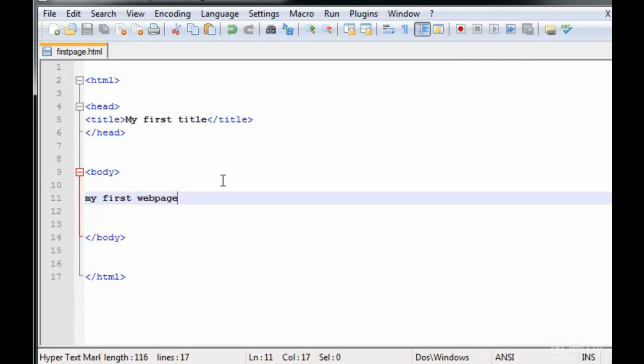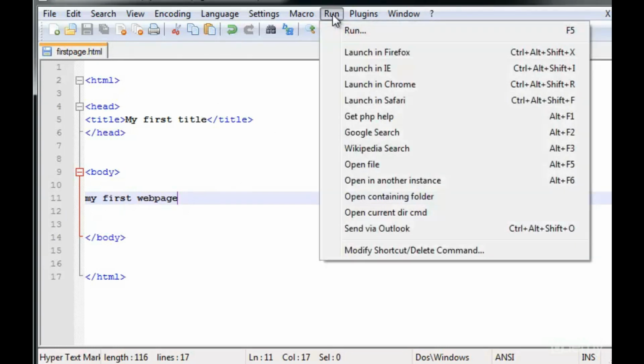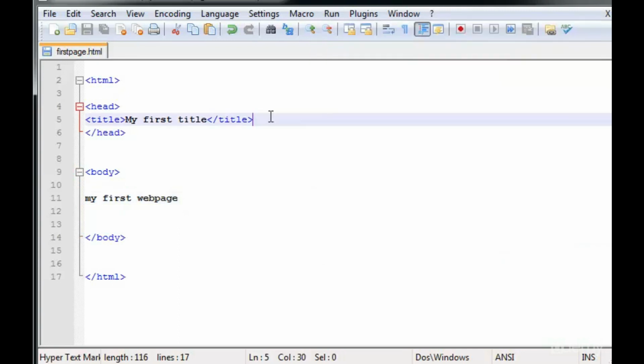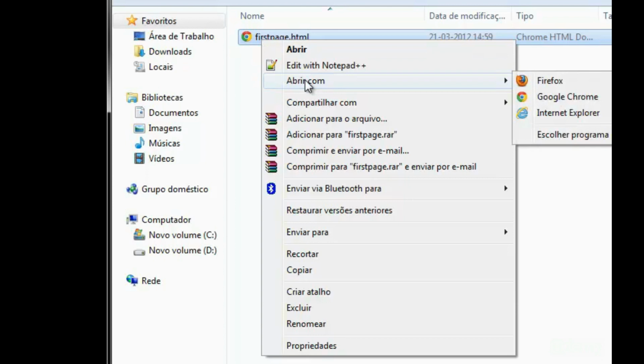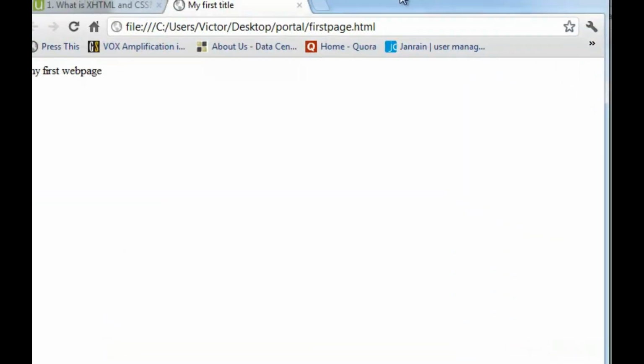Now you have two ways to open this in a browser. You can run it in Notepad++. You have this run icon here, and you can click launch it in Chrome, launch it in Internet Explorer, or launch it in Firefox. Or you can go straight away to the file, which in mine is in the directory portal. Click it. Here it is. And here I'm gonna open this with Firefox, Chrome, or Internet Explorer. Okay, so I'm gonna try and open this with Chrome, and here it is.